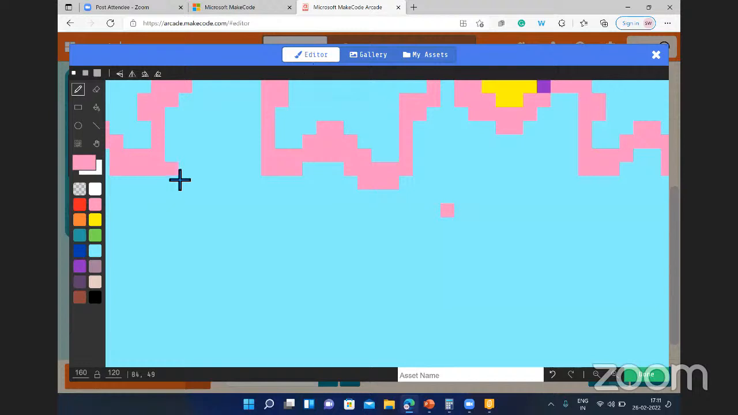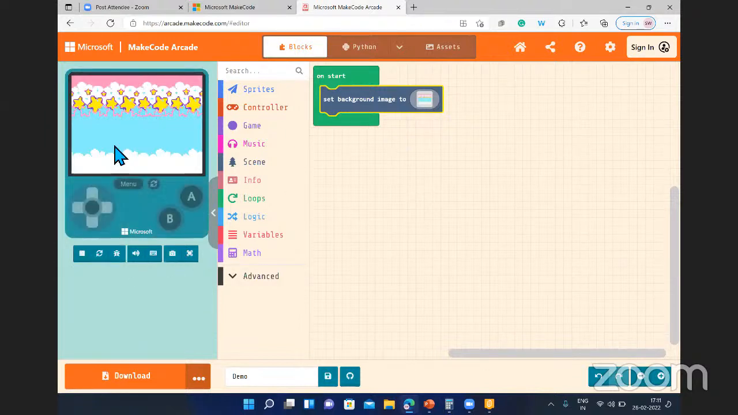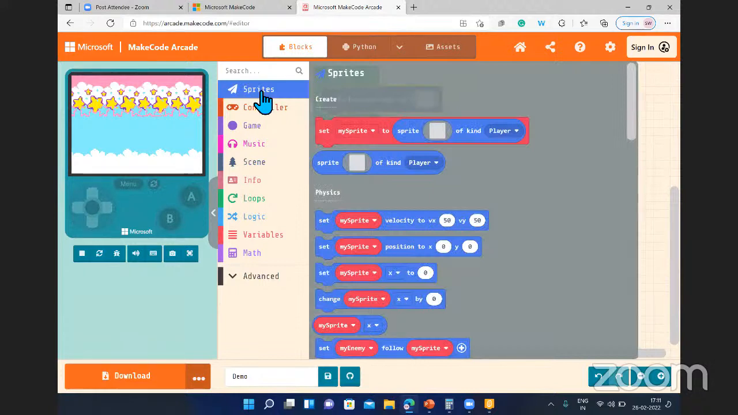Suppose I like a background, but I want to edit it. So I want to make my own patterns into it. So I can even edit my environment. And once I'm done, I can click on done. So I have set up a background image. I can see it on the simulator. Now this is coming here. You would realize some of the backgrounds are common between Make Code and even Scratch. So you could see the similarity between the two platforms. However, Scratch is by MIT and Make Code Arcade is by Microsoft.